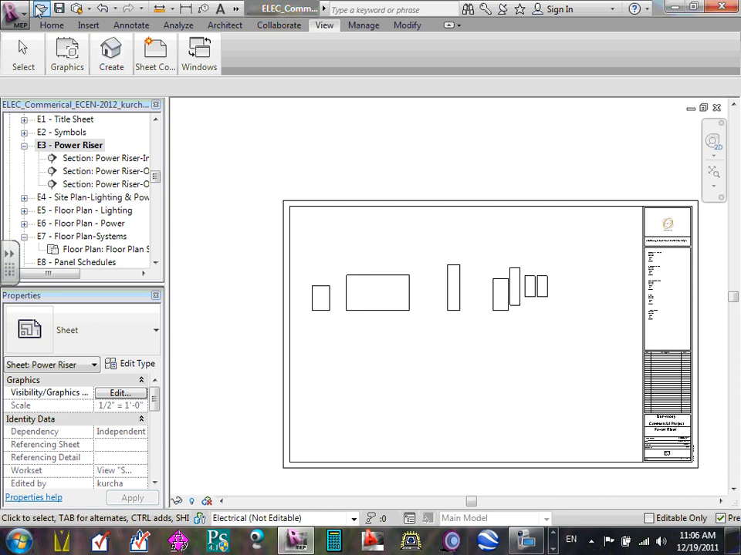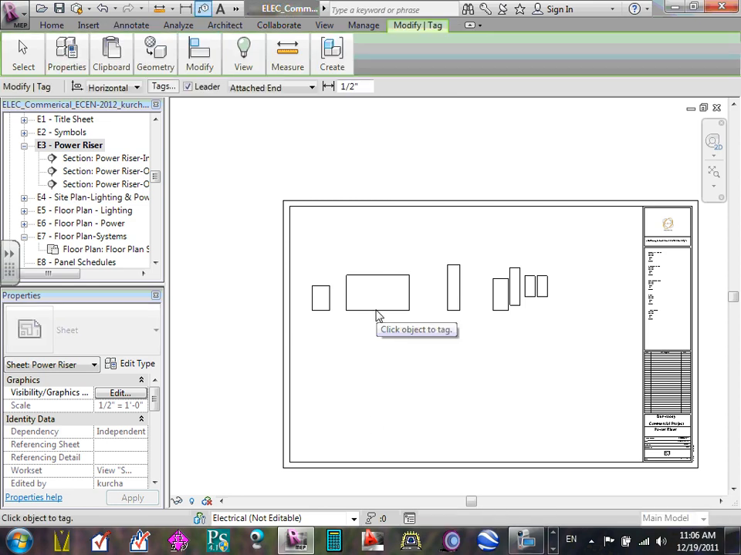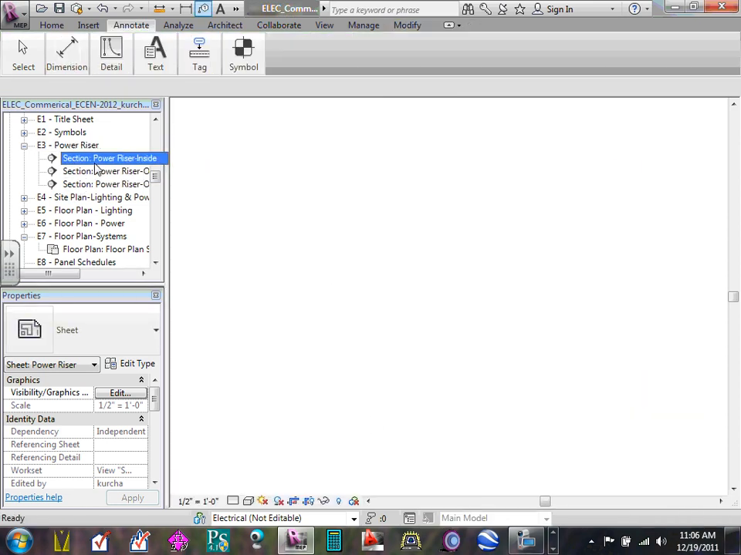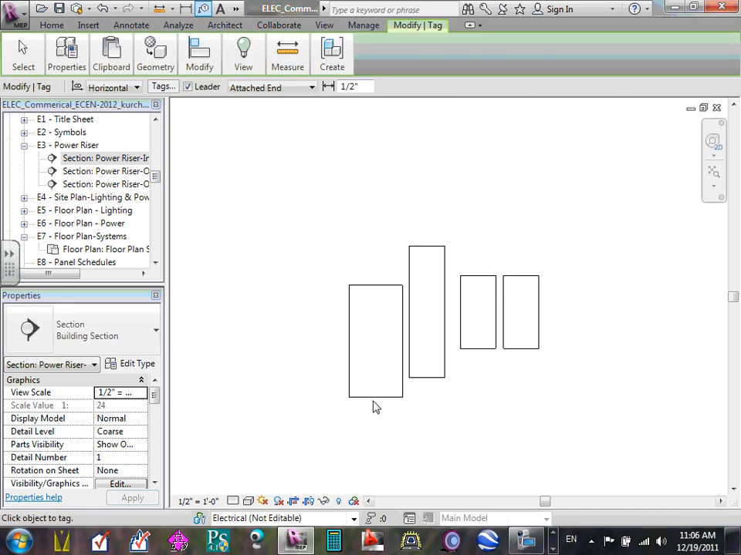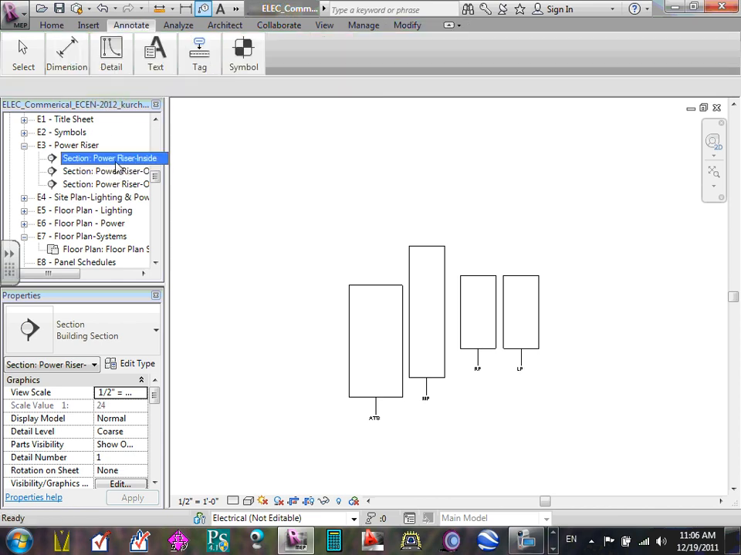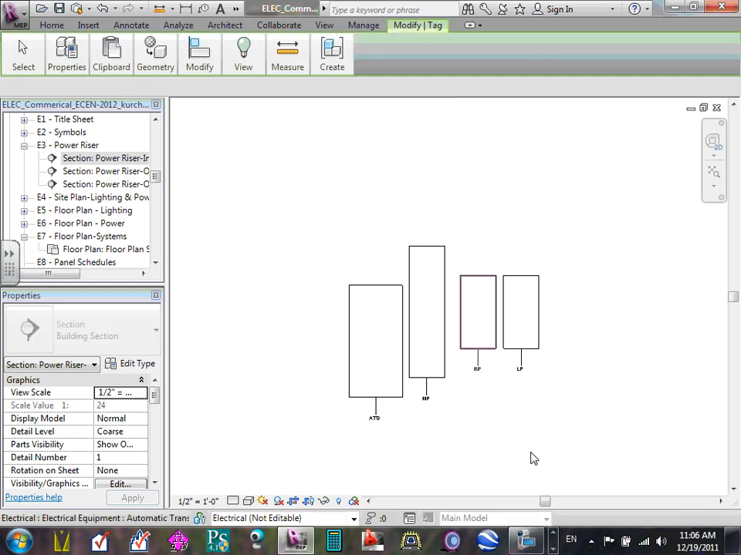Then the last thing is annotate. Tag by category. I think we should be able to go here and tag these. Let me see if we can tag by category. Okay, if you guys go tag them, can you see what I'm tagging? Then it shows the name next to them. One more time. Let's go to section 1, power. Go to tag, tag by category, and click on each one of them, and you should be able to tag it. Meaning, give the name.